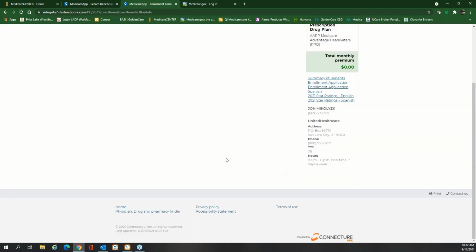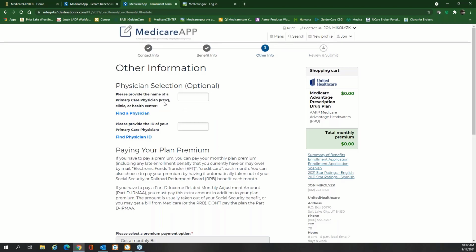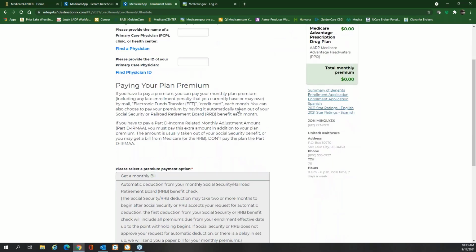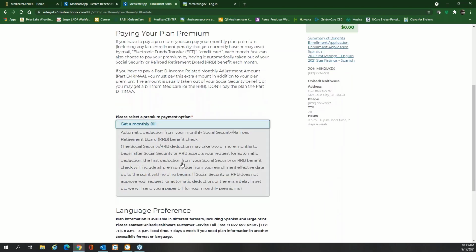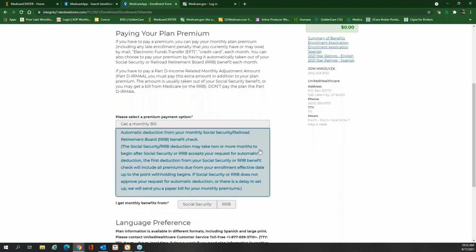Okay. Again, PCP is optional. You do not have to answer these unless it is an HMO plan, and then they'll need the ID. So we're going to skip that. Next thing from here is paying your plan premium. How would you like to do that? Do you want a monthly bill, or do you want an automatic deduction from Social Security or any railroad benefits that you have, depending on how you want to do that?